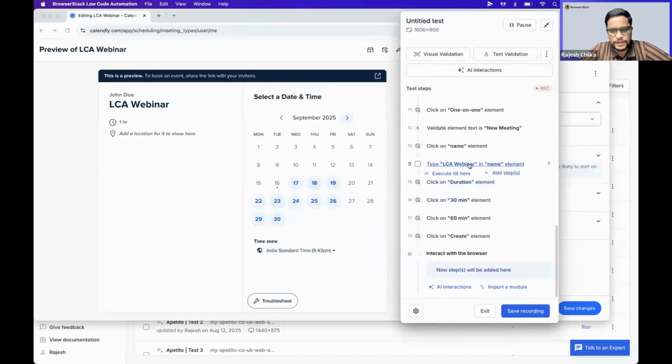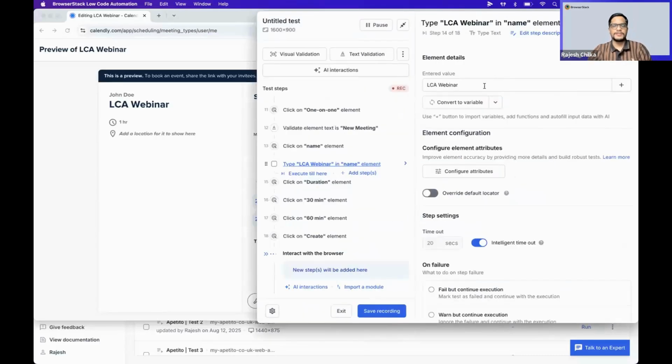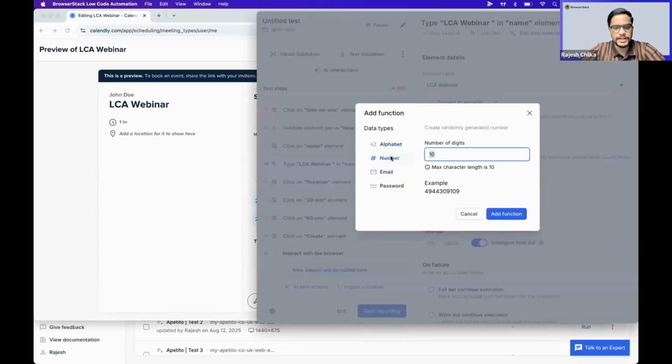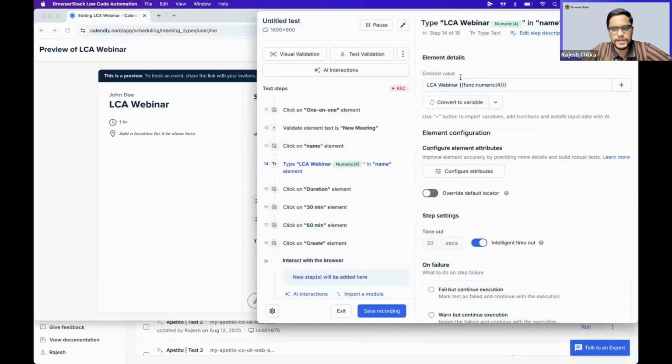And here you've seen that I've typed LCA webinar as the event name, but you can choose to even use some type of random functions. For example, apart from LCA webinar, I would also want to add a function which generates a random 4-digit number. So every time the test gets executed, it will generate a random 4-digit number, and then eventually the event name would be LCA webinar and then some random 4-digit number.